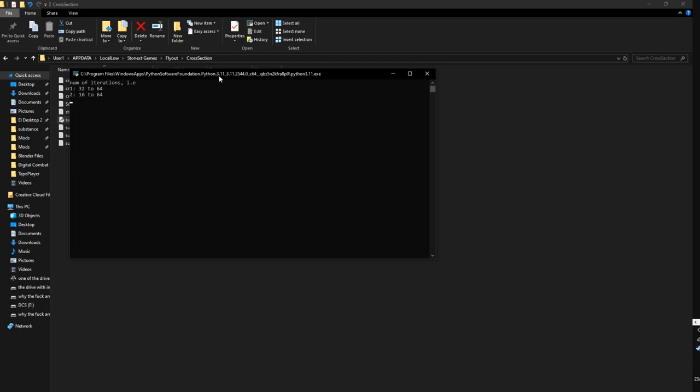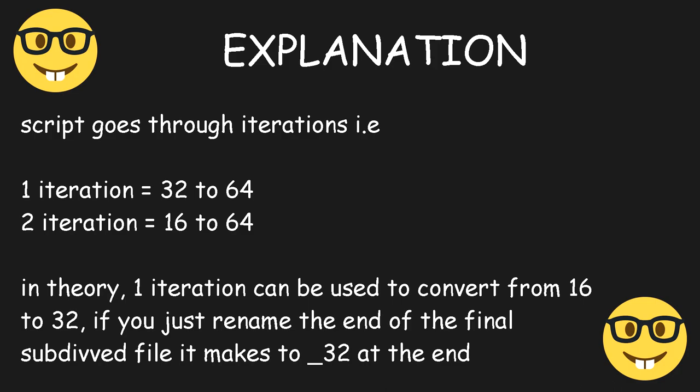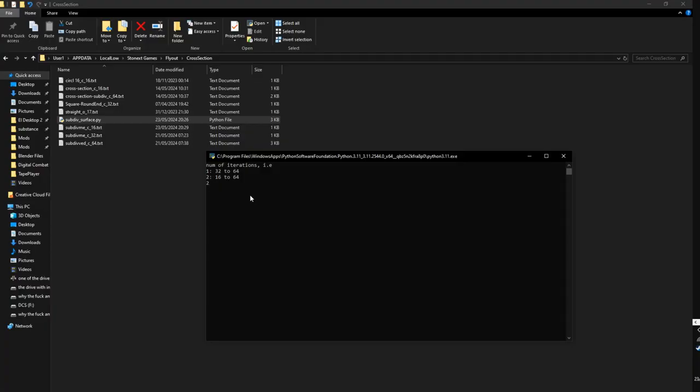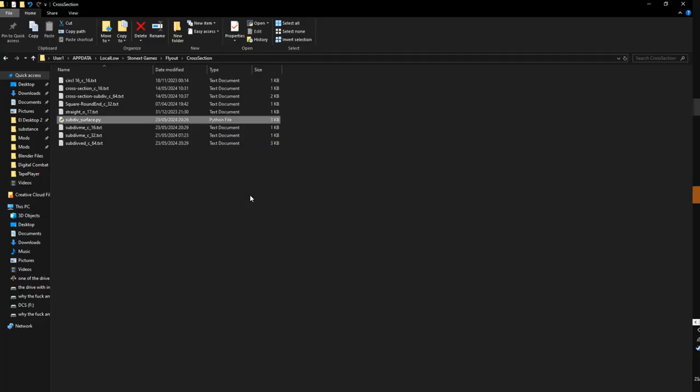I'm using 3.11 for this, so if you're having issues, maybe try this one. Now, number of iterations. So one iteration is 32 to 64. Two iterations is 16 to 64. In theory, you can do 16 to 32 by just doing one iteration on 16 and just renaming it to subdiv 32. But yeah, that's all we want to do here. Very simple. Just put two if you're using a 16, one if you're using 32. After you do that, enter, close.